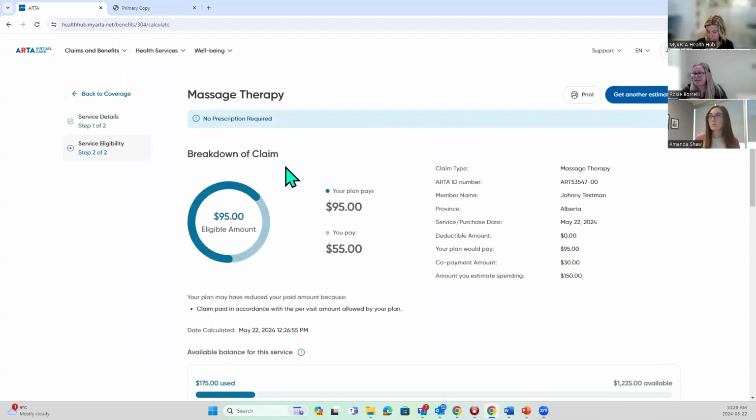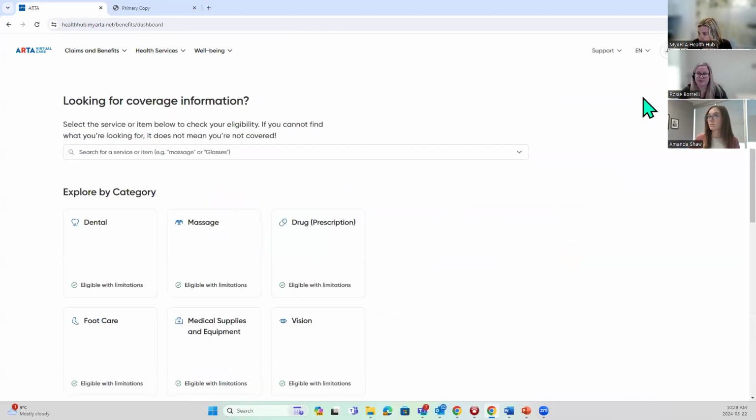Or if this is exactly what you were looking for and you're wanting to look for another estimate, you can conveniently just click the Get Another Estimate button, and it takes you right back to that page.